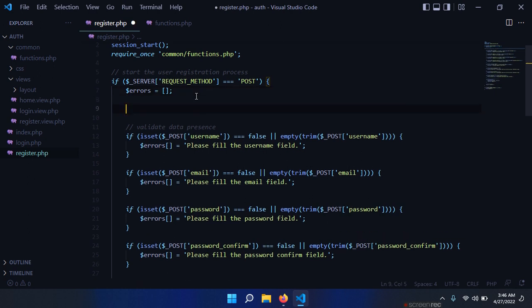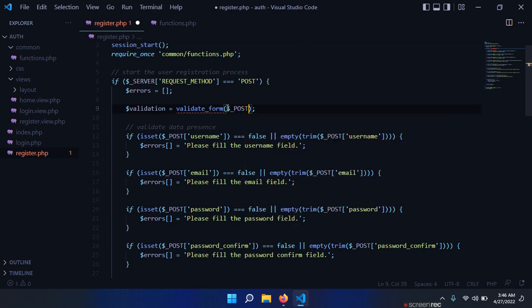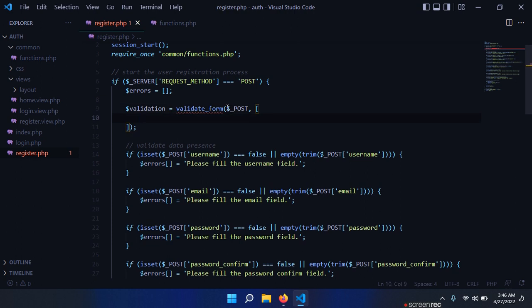So I want to call this function validateForm. This function is going to return a boolean value, true or false, and I want to save this in this variable, validation. So if true, the validation passes, otherwise false. Then I want this function to take two arguments: the data, in our case the POST superglobal, and the data rules, which are the validation rules for our data, and we define this for each field.